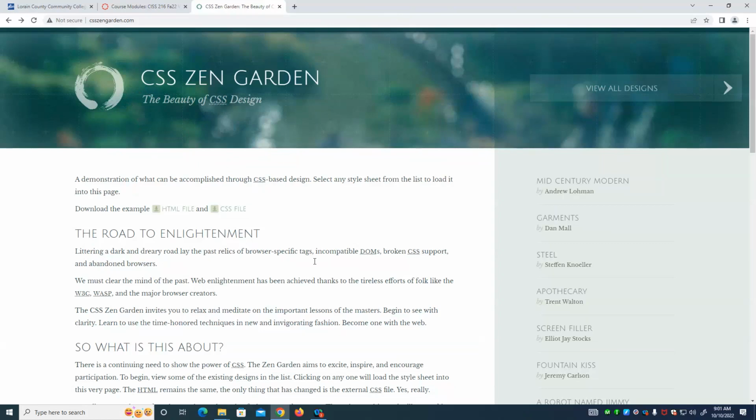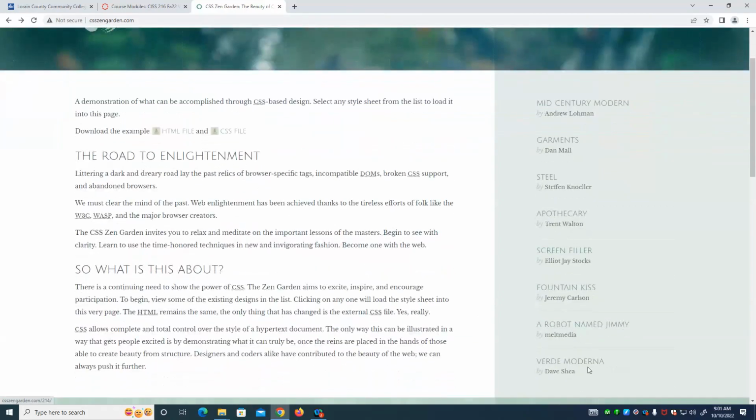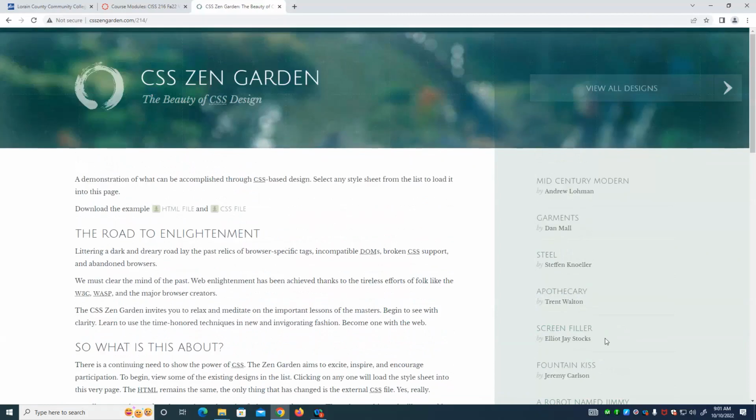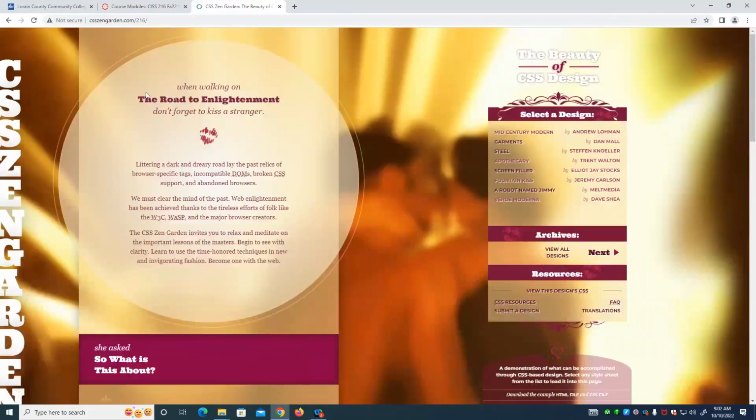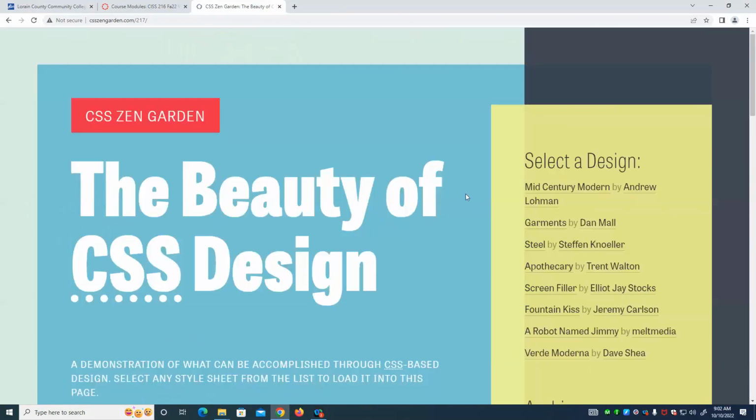CSS Zen Garden, the beauty of CSS design, the road to enlightenment. So what is this about? If we click on any of these examples of other layouts, that was the one that we were on. We click on one of the other layouts. CSS Zen Garden. So what is this all about? The road to enlightenment. This is the same HTML, but with different CSS applied. All these examples have the exact same HTML, yet the appearance is radically different because they've applied different CSS to the HTML.